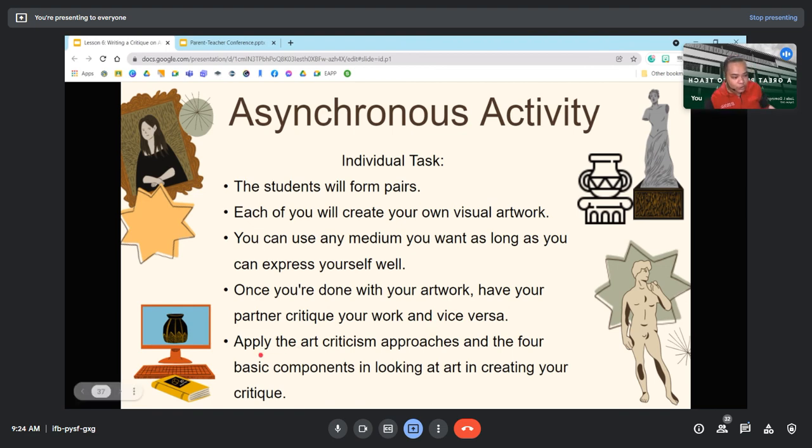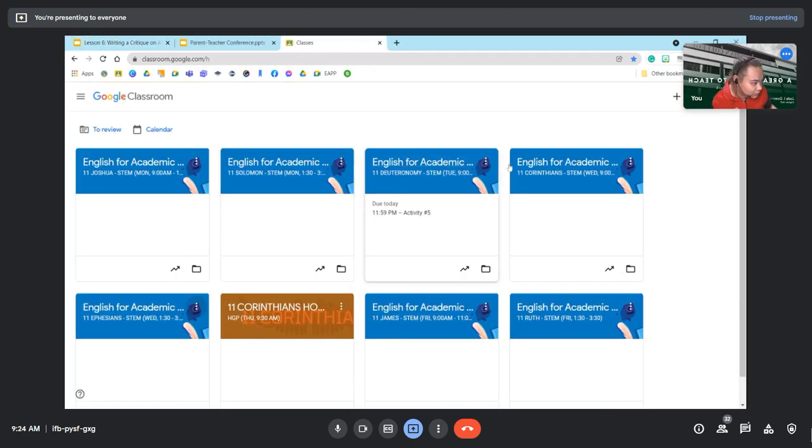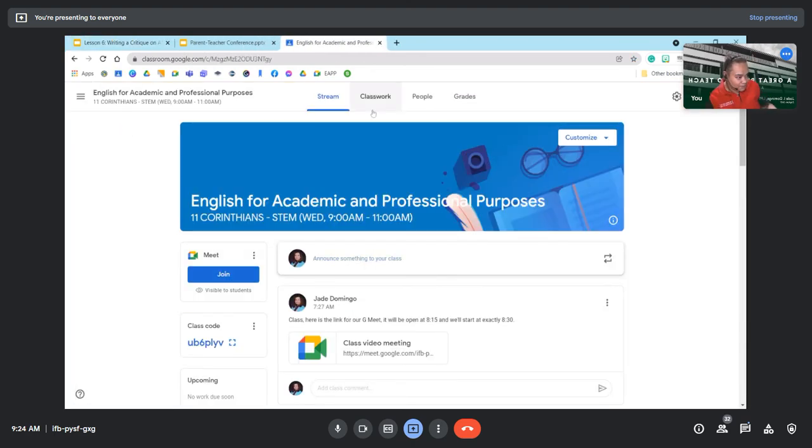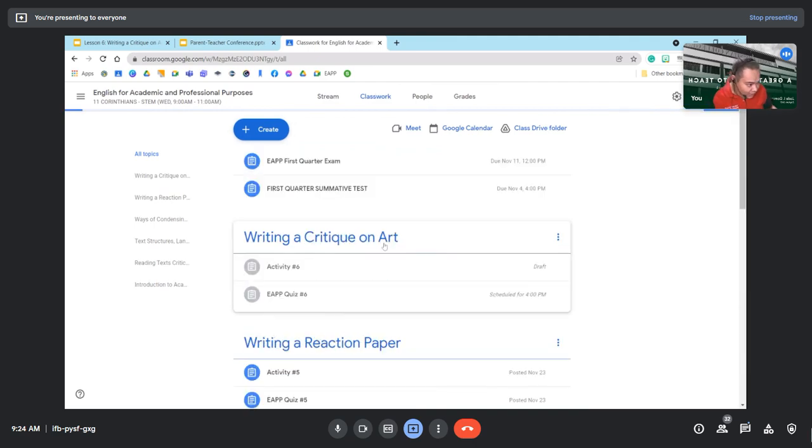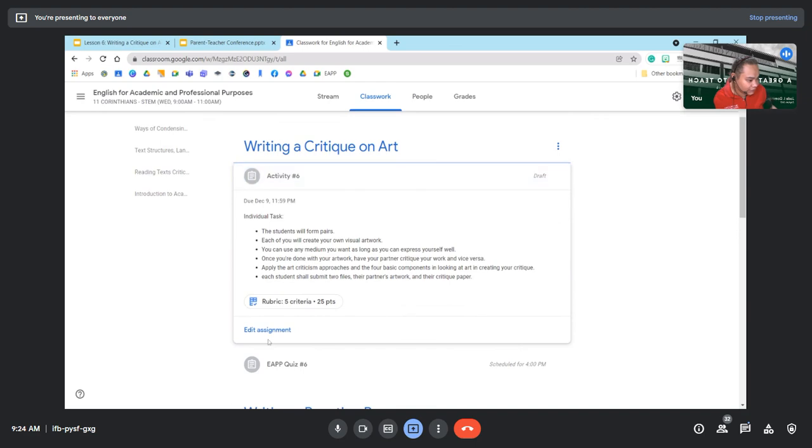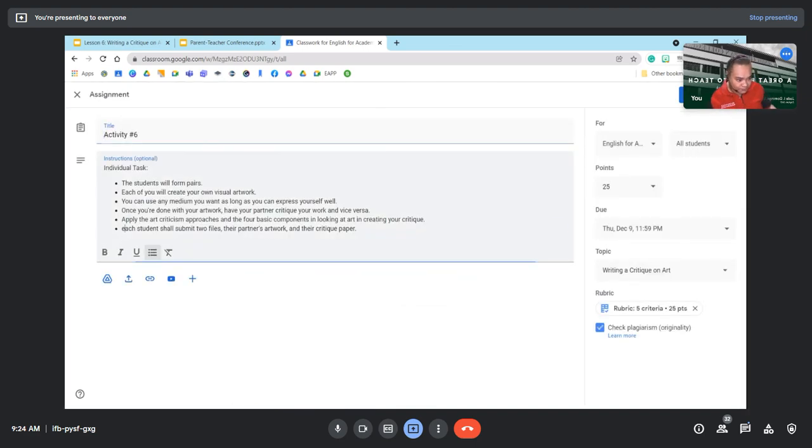Make sure that you're going to apply the art criticism approaches and the 4 basic components in looking at art in creating your critique. So I have here the draft of the activity. Same instructions lang siya as earlier. But, of course, may dinagdag lang ako dito.